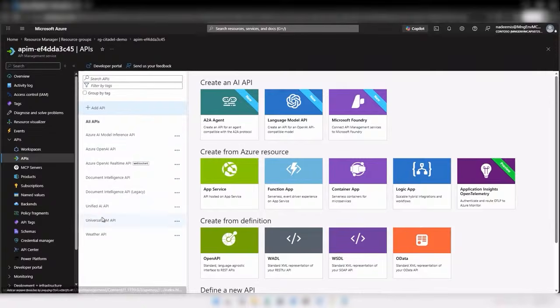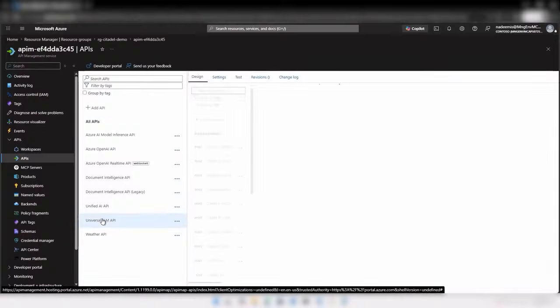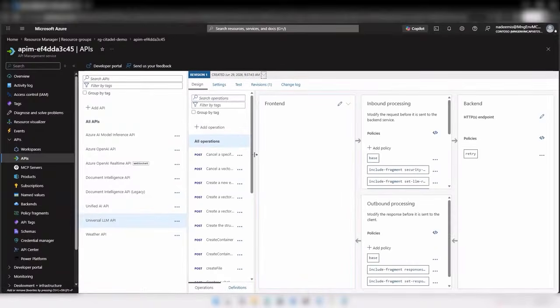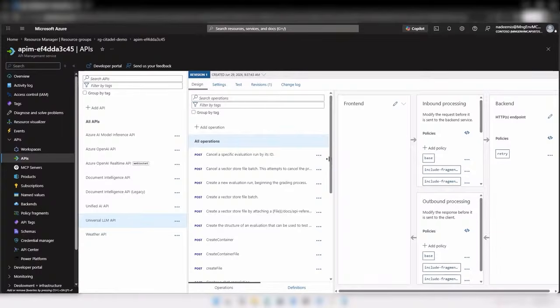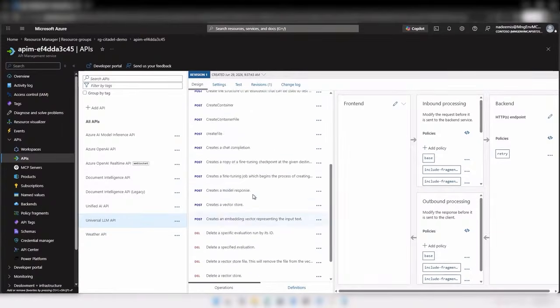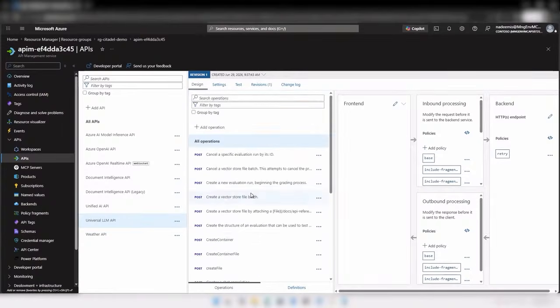If we look at the Universal LLM API itself, we can see there are a number of endpoints and operations on it that fulfill more or less all the use cases needed for my application to be able to consume the LLM through this governed, monitored, and authenticated gateway.